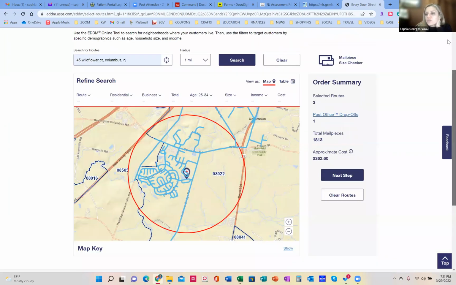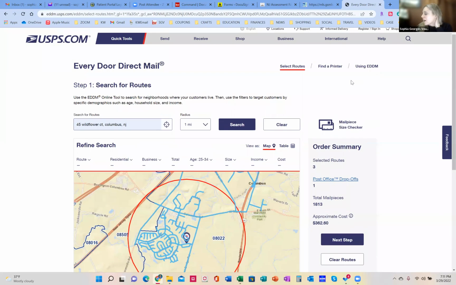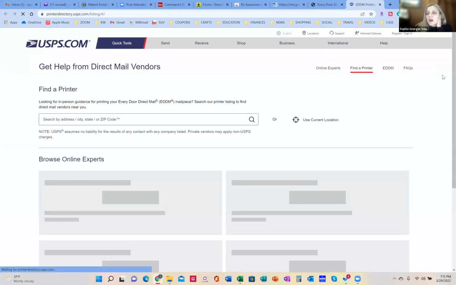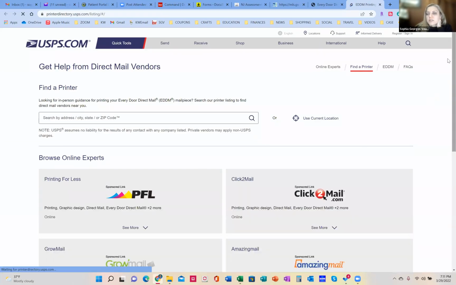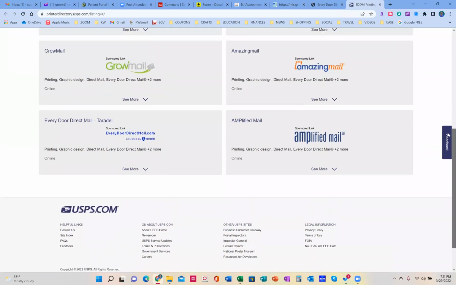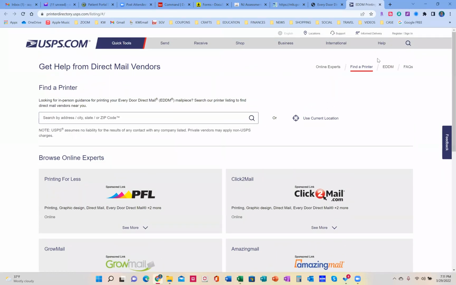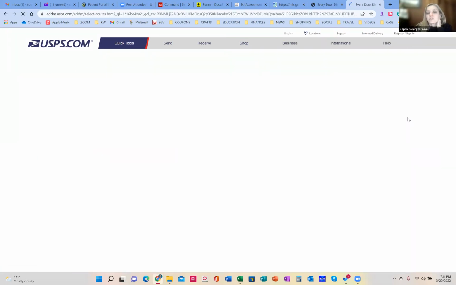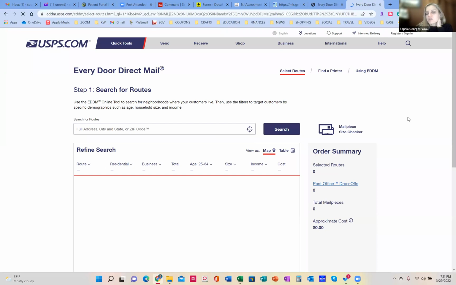Or if you wanted to use an online printer, price it out. They're not that cheap online either. These guys will print and send it, but they tend to be more expensive. Okay, I'll go to Matt. Yeah, it's so much easier because you have a local guy to talk to.